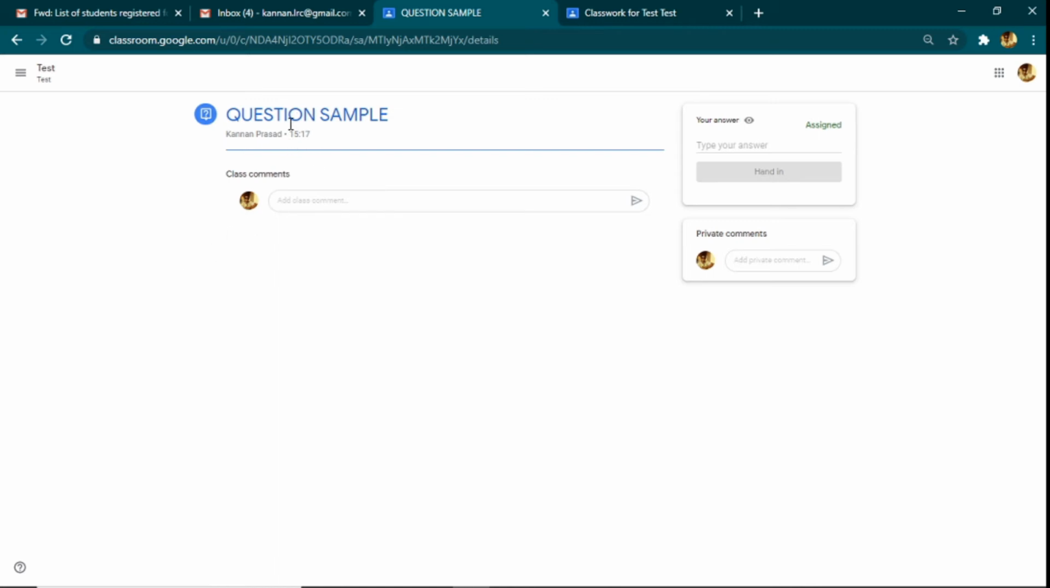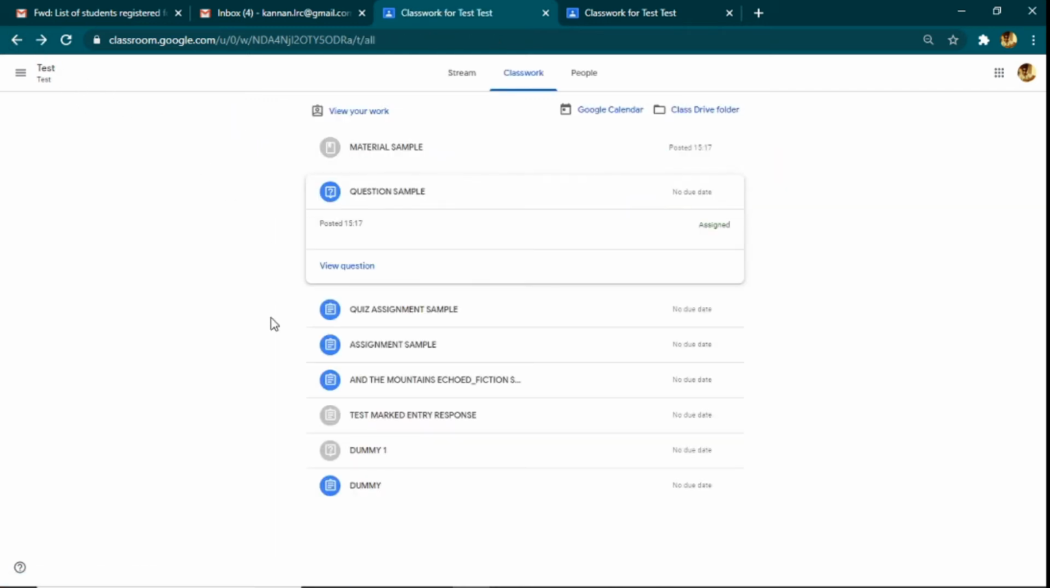But then if you want to type the answer of the question, you go to this place, type your answer, and then type it there, right? So this is how question works, right? Next, let us move on to quiz assignment, right?